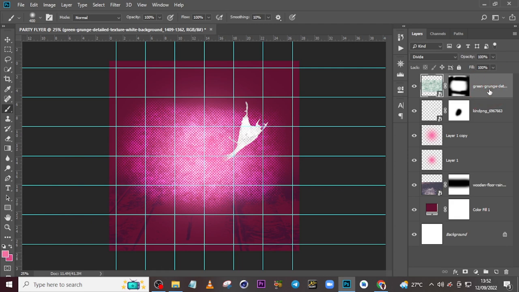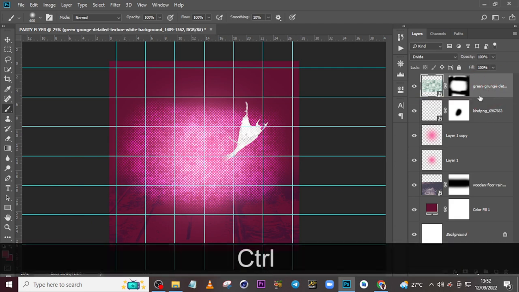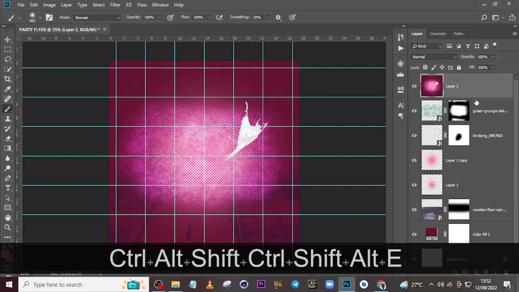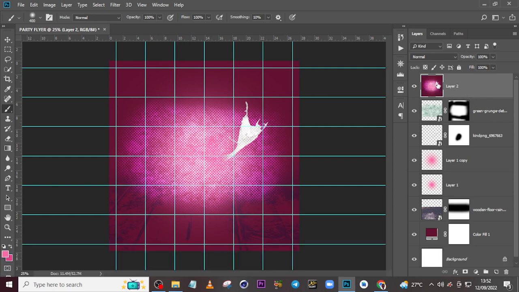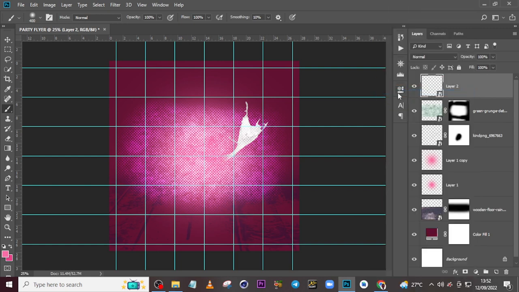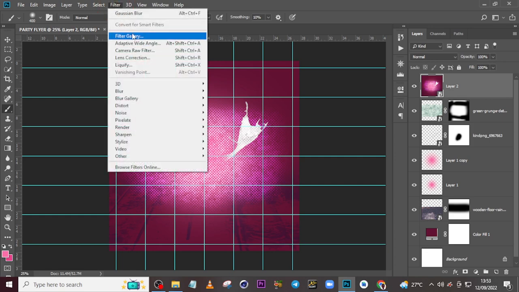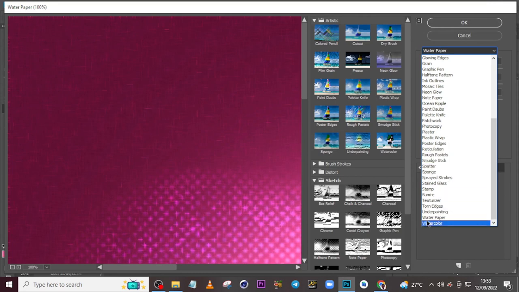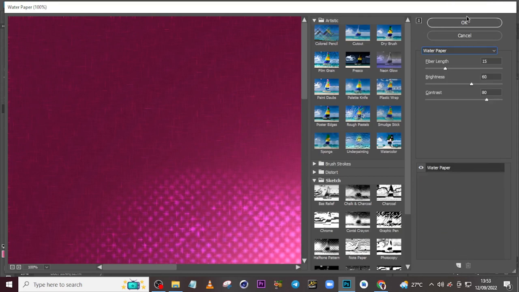In the meantime, maybe Control Shift Alt and then click on E as well. Control Shift Alt and then E as well. All of them, press them at the same time. You're going to have something like this. I want you to convert it to a smart object. Now I want you to go to Filter and then go to Filter Gallery. Go and look for Water Paper. Okay, and then set here to 15, set here to 60, set here to 80, and then click on OK.